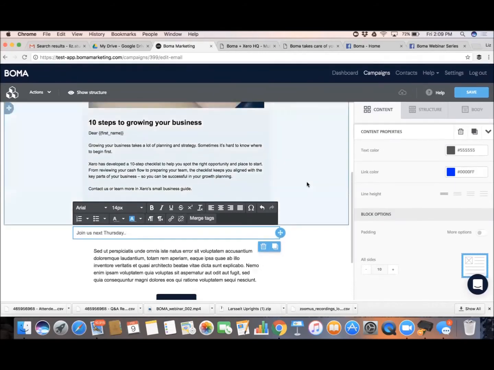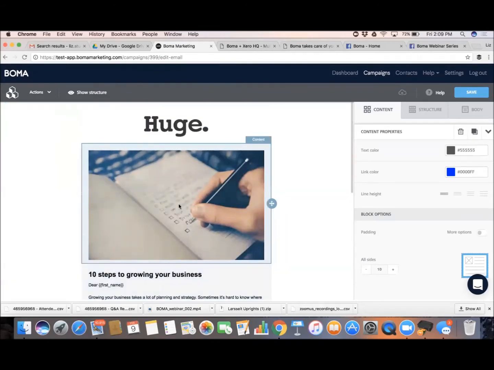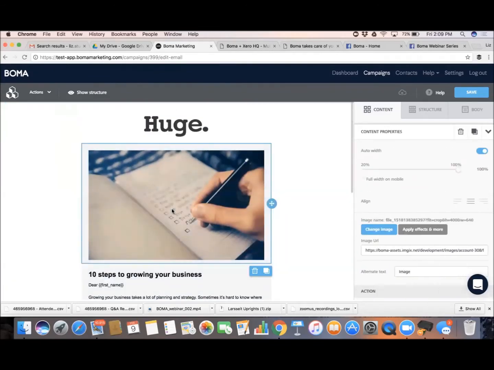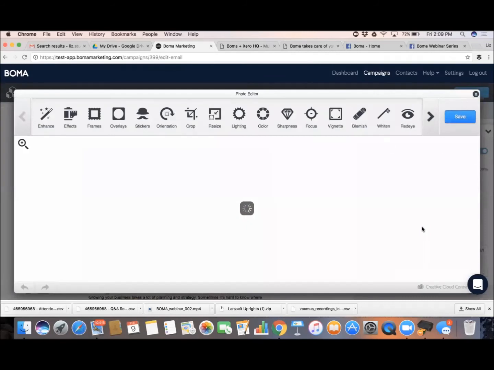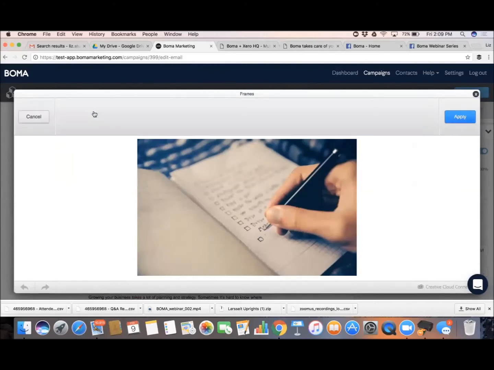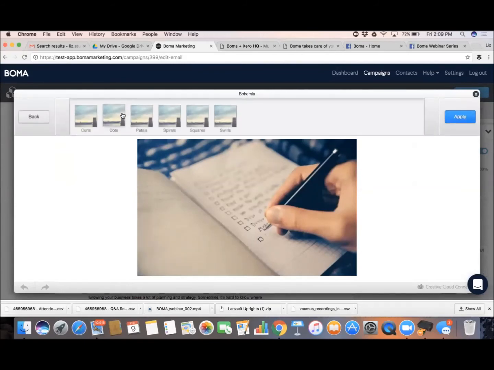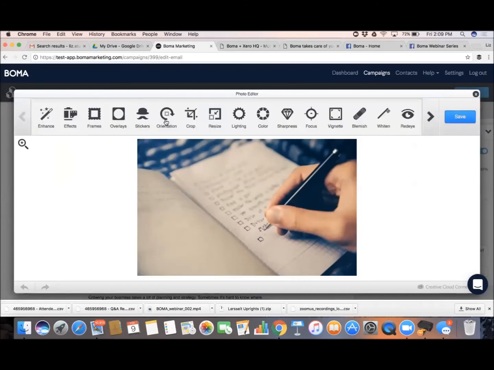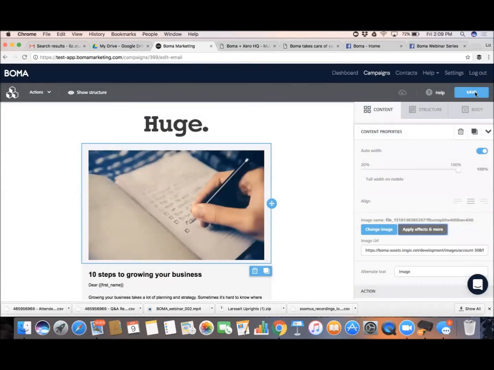With your image up the top, you can also click on that and apply effects and more. There are lots of different things you can do within the photo editor to have a look at, and it's worth having a wee play around in here. For example, we could look at frames, go back, orientation, overlays, enhance colours, etc. I'm going to click out of there at the moment.